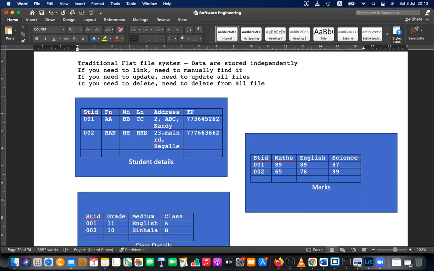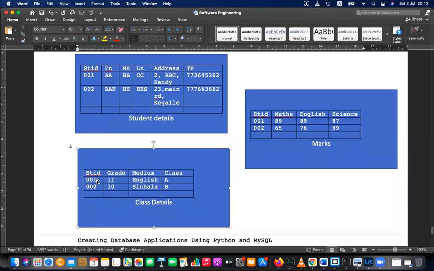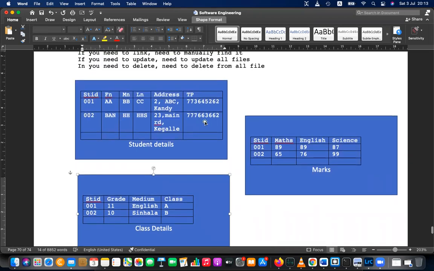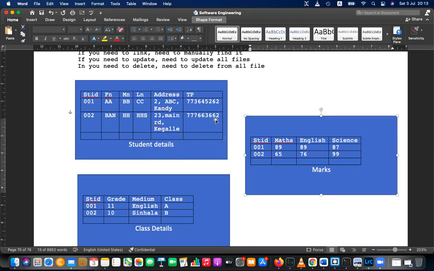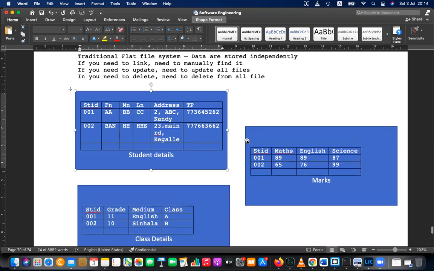If you need to find details, let's say a teacher wants to find, okay, grade 10B. So the teacher wants to find 10B student number 2. Then the teacher needs to remember this number and go to this table and find the details. And then if the teacher wants to find marks, then go to this table and find marks. No link. You have to access this file, then close it and access this file, then access this file and find the details. Now you know the marks and the address, everything. Now you can call the parent and inform about the marks. Okay, so this is the issue of the traditional file system.